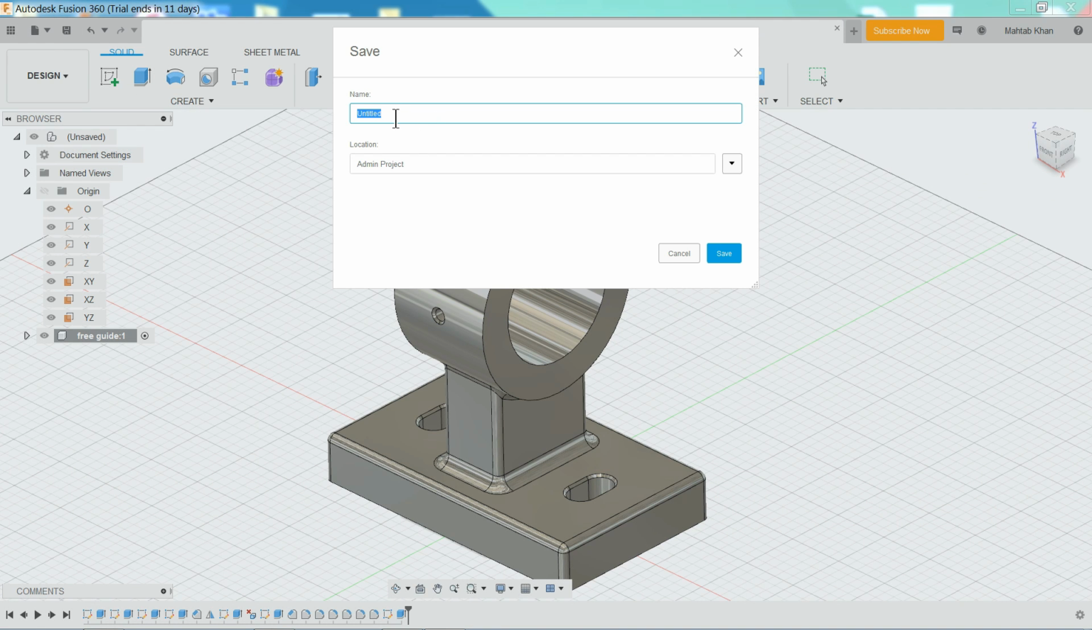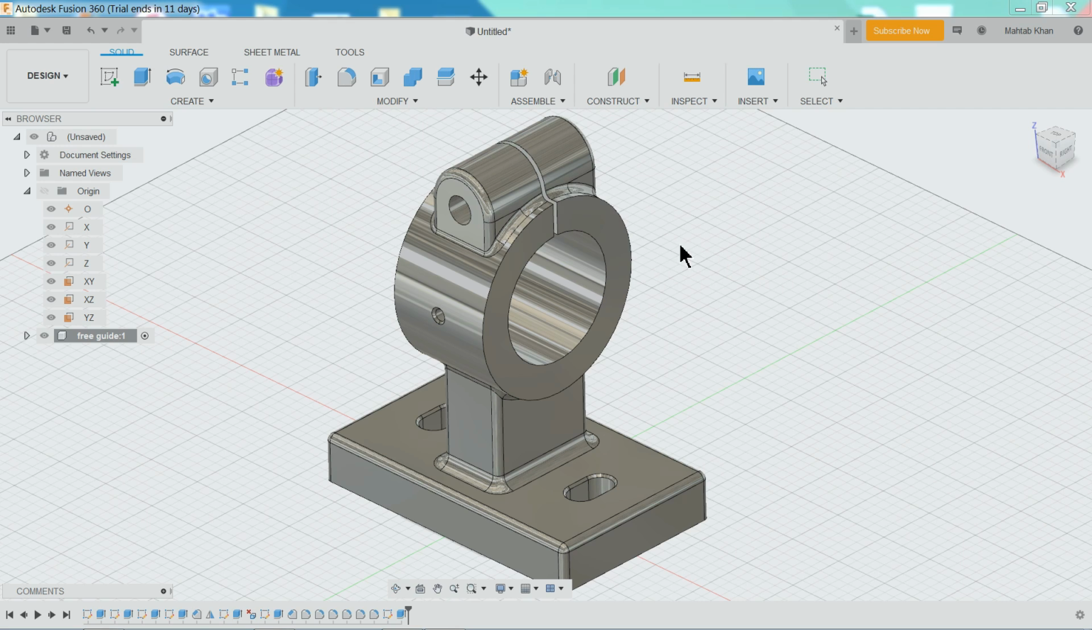Give whatever name, like free guide 1, free guide support or something. Save. Now it is saved in your data panel.